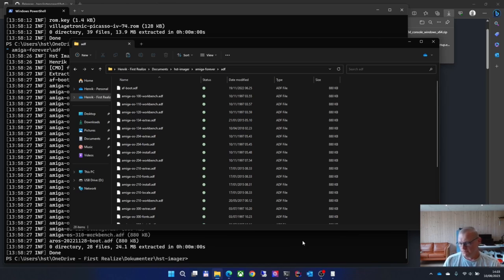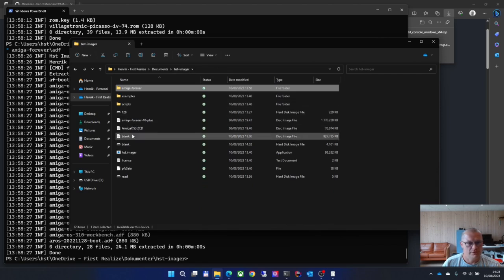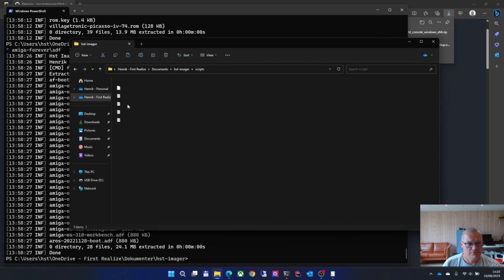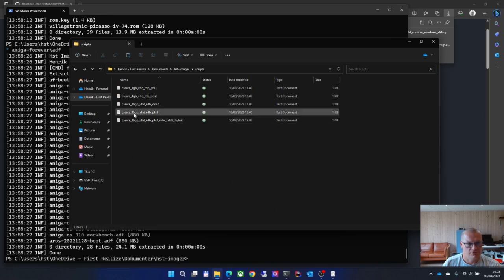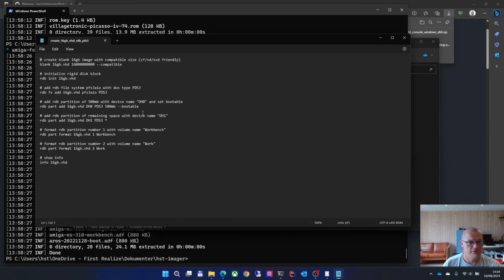Now HST Imager does also allow you to create scripts. So if we just look at some of those that are included, for instance, there's a create 16 gigabyte VHD with RDB and PFS3. If you just open this, it's a completely simple text file, and within these scripts you can actually type the same commands. You just see that it's completely the same. I just omitted the HST Imager part, but here I've written all the commands.